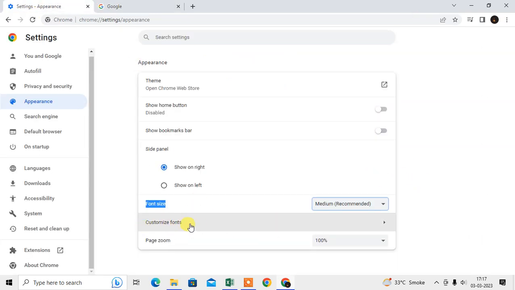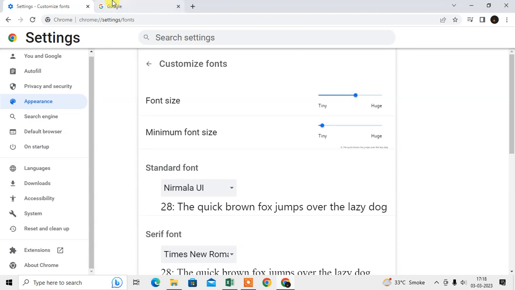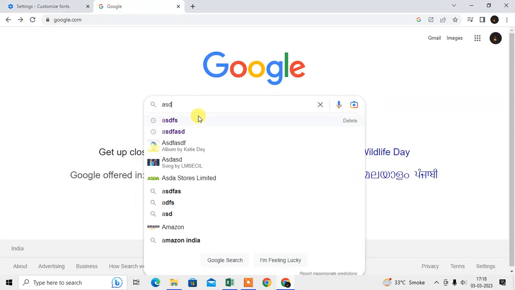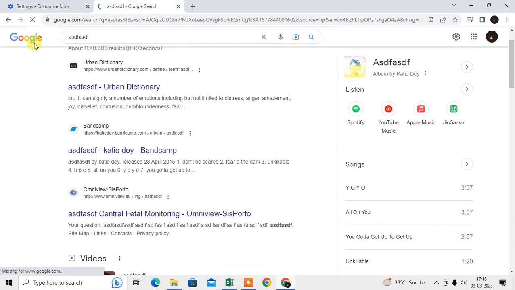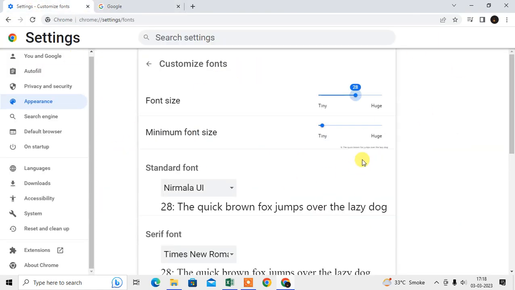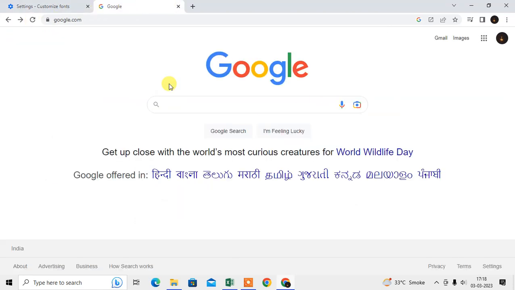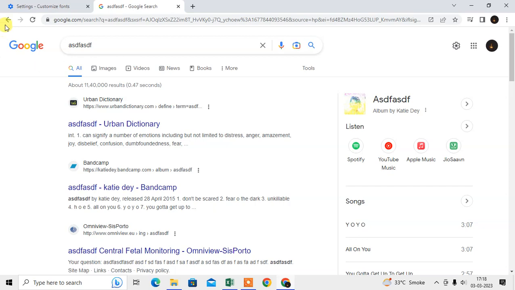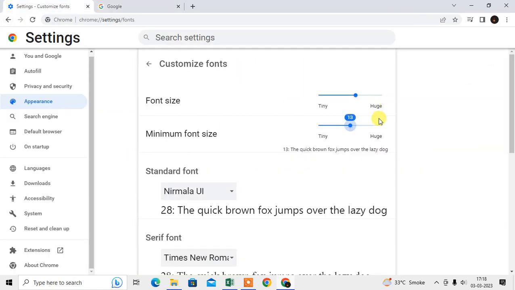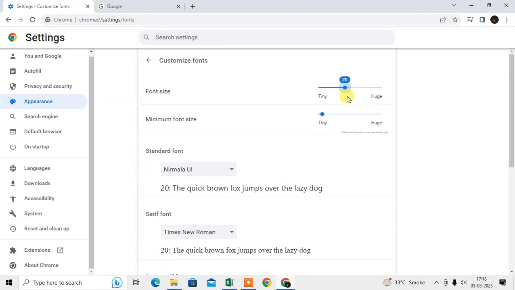Or you can also customize the font. Okay, this is font size, if I make it high, you can see the navigation's font size will increase. If I increase this one and refresh, okay, this size will also increase. This is minimum font size. You can increase or decrease the font size.